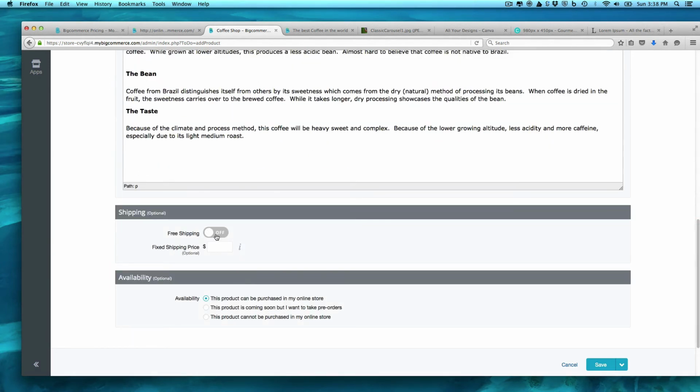We can do free shipping if you wanted to. Right, we're not going to get into this. We can do a fixed shipping cost. So if you have something large that has a fixed shipping cost to it, you can do this in here, and it will override the shipping algorithm in the cart itself. You can purchase it, you can do it as coming soon if you want to take pre-orders, or the product cannot be purchased, but you can just see it as a product there.